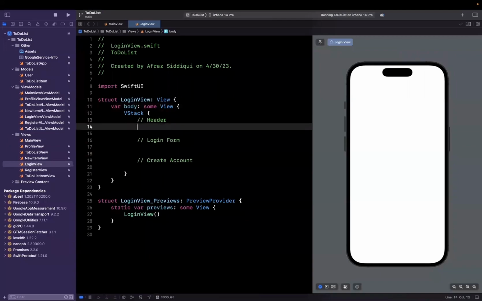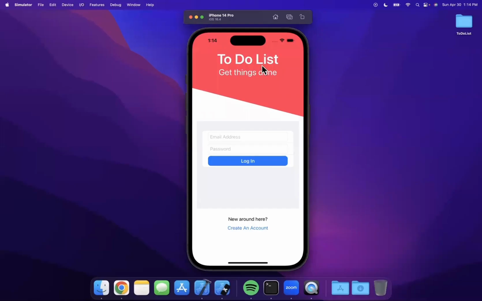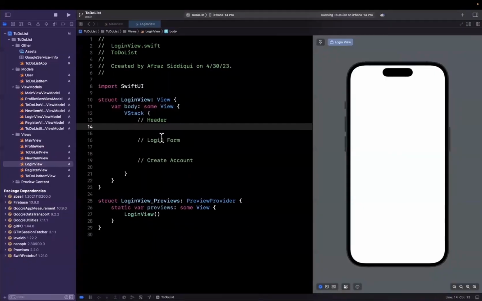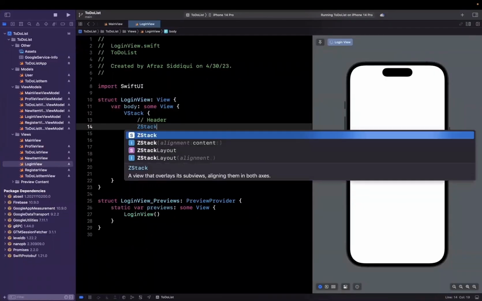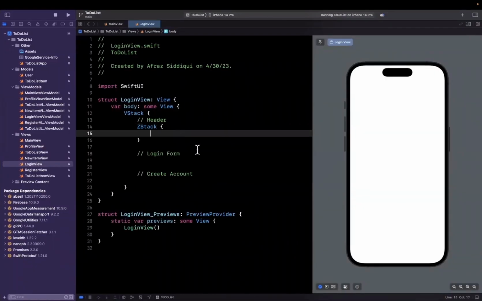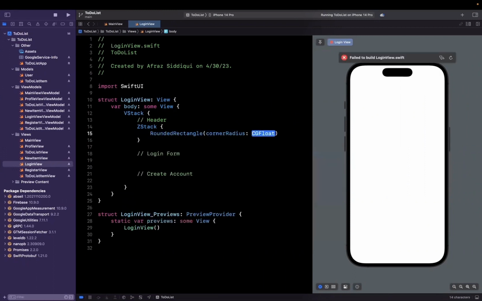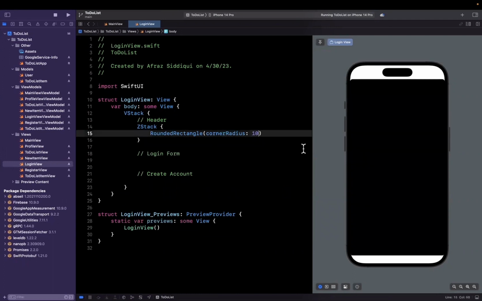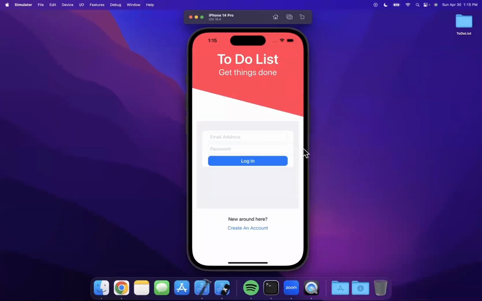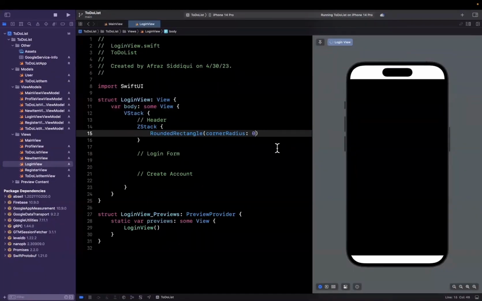So let's work on this header. For this header, we want basically a Z stack because we have this pink thing, and then on top of it, we have two labels that are vertically oriented. A Z stack will enable us to do that. So let's create a Z stack here. This Z stack is going to start by having a rounded rectangle. Maybe we'll make a corner radius of, let's try just 10. Maybe we actually don't need this because we are going to rotate this. So let's just get rid of that, make it 0.